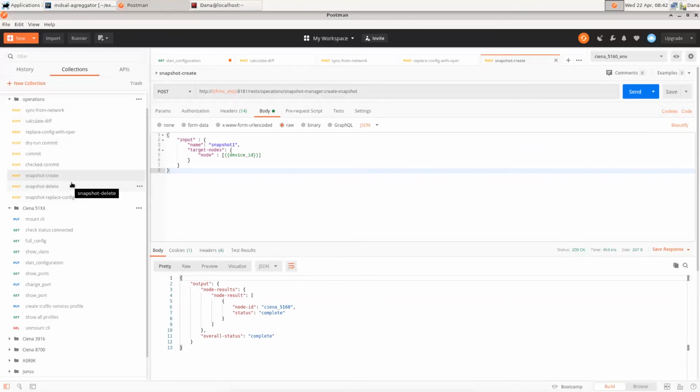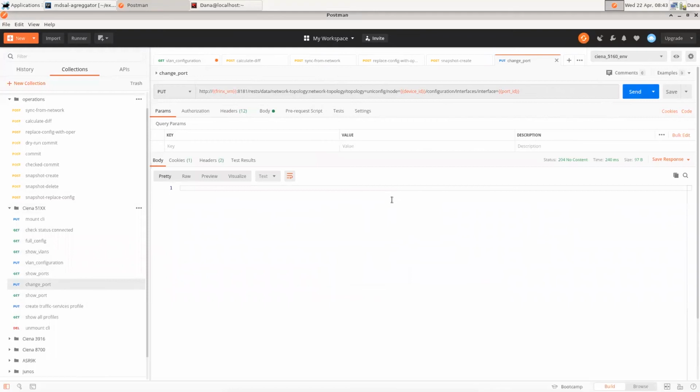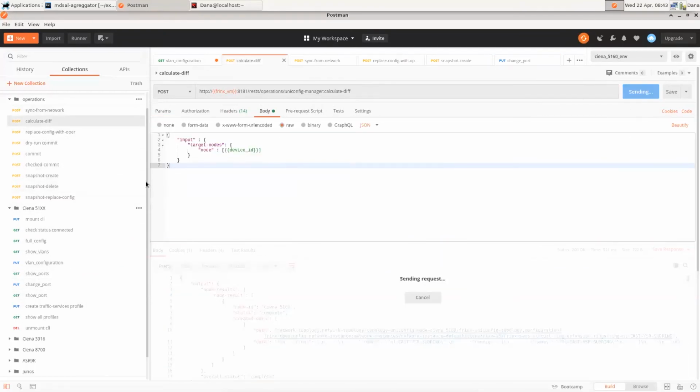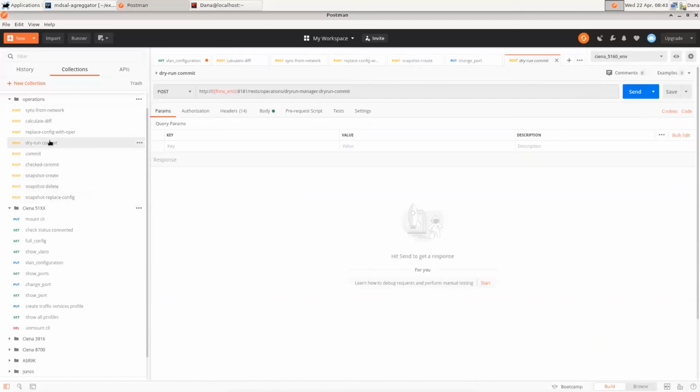If we want to commit the changes, we are ready to call the commit RPC. We have three types of commit in UniConfig. But first, let's get back to our change data. The first commit that we have is called dry run commit.